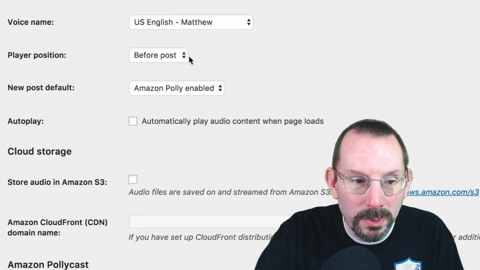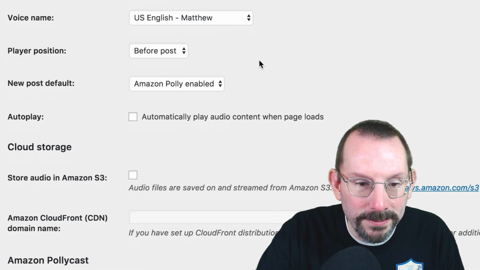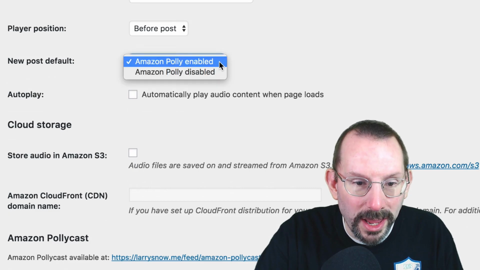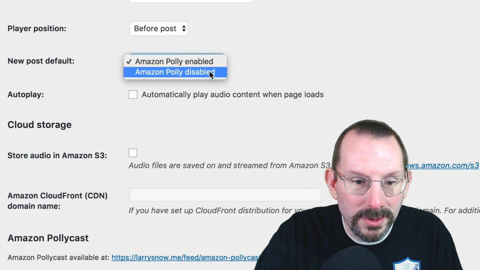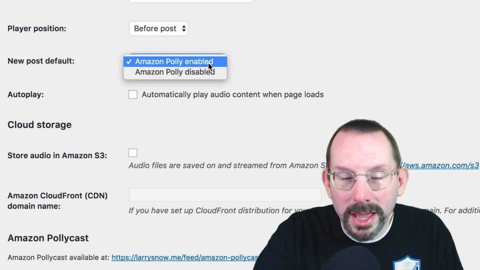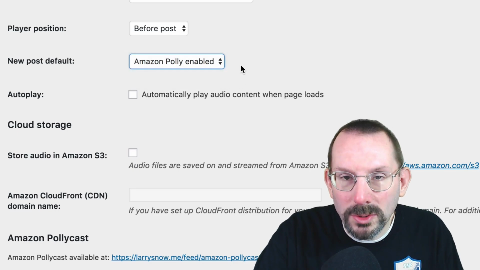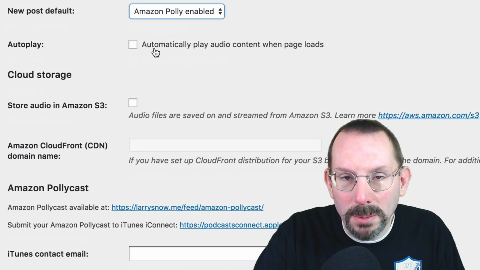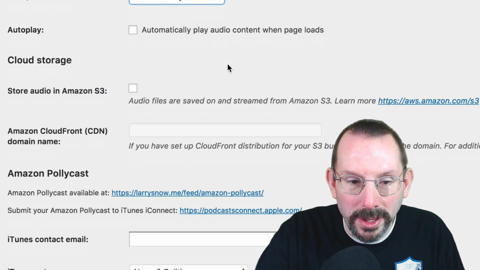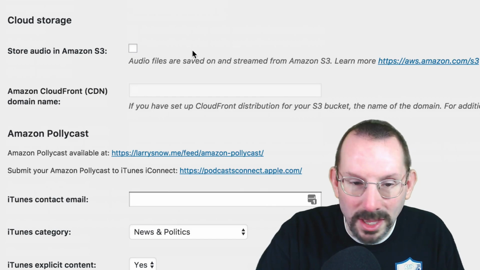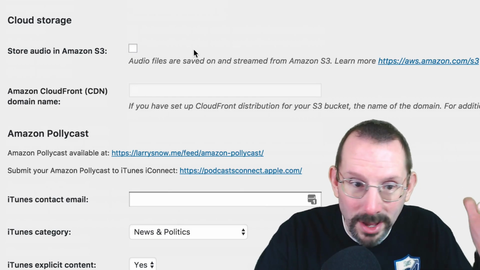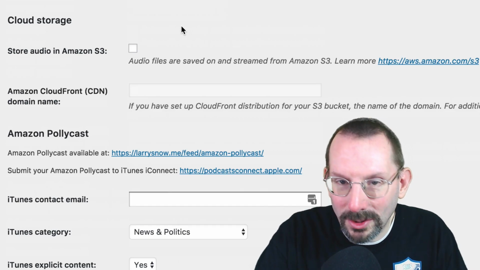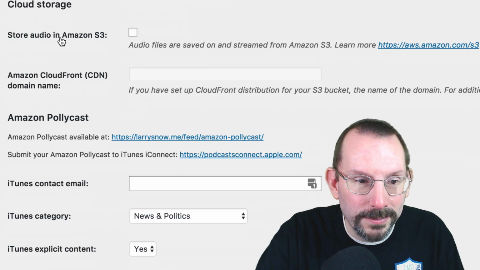And you want to put where you want the player position. I've got it before the post. And if you want to have Amazon Polly enabled or disabled. So I have it enabled for each new post that I create. It's automatically going to be added. Okay? Then you have an option to whether or not you want to have an autoplay. I have that turned off because I think that would be kind of annoying to have a voice out of the blue, say if you're not in a position to listen to anything. I don't want that. It's kind of like having video autoplayed.